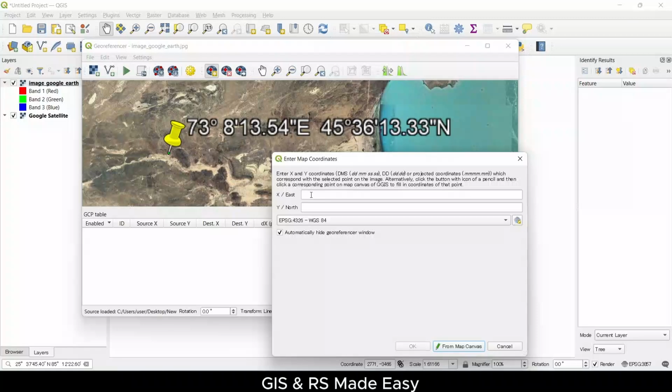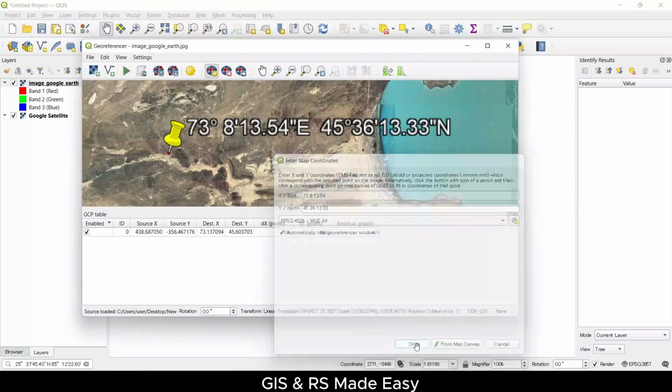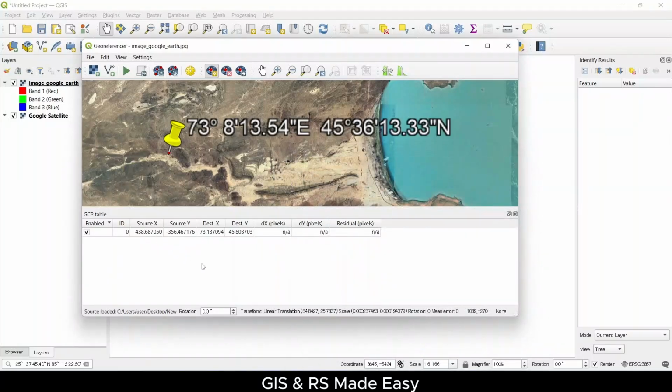So let's enter the longitude first. 73, 8, 13.54. Here you need to provide degrees, minutes and seconds with a space, without any degree, minute, second symbols. And let's put in the latitude. It is 45, 36, and 13.33. And please click on OK. One marker, one point is placed.